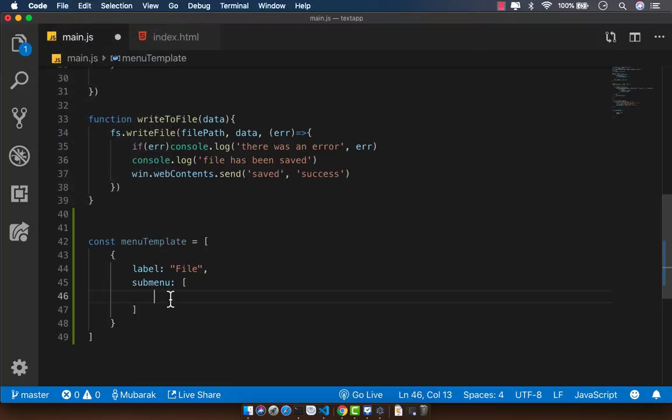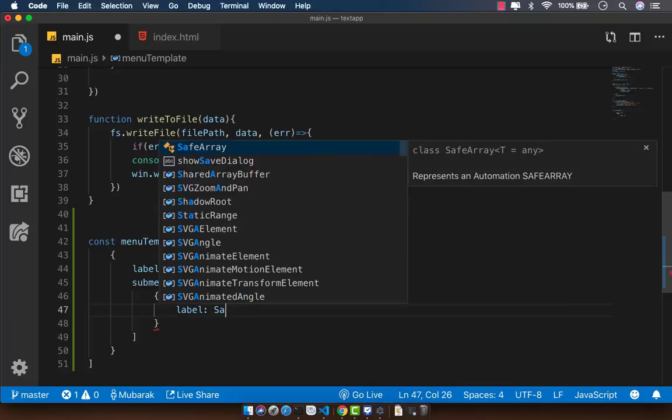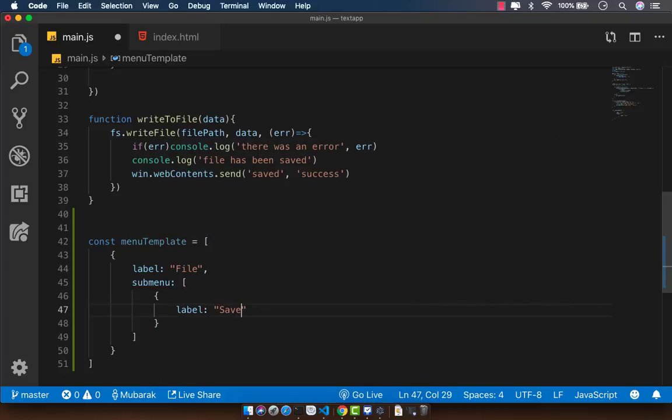So our submenu is also going to be objects. The first submenu we are going to have is our save button. This is going to have a label of save, and when they click on save, what should happen? Whatever is going to happen when you click on save is going to be defined in a click function that Electron understands down here. So each submenu has a label and something that should run whenever that label is clicked on.